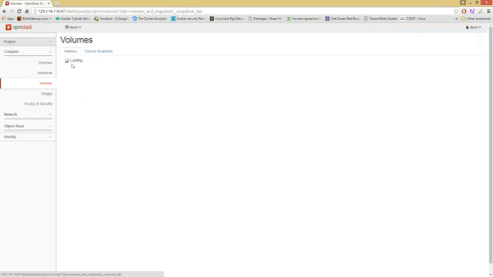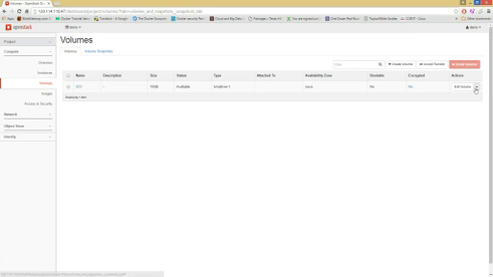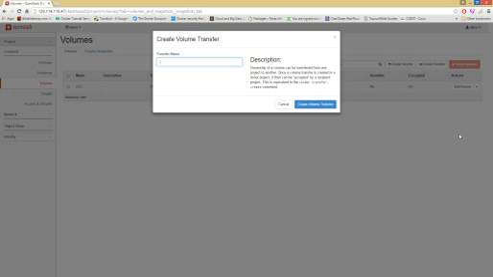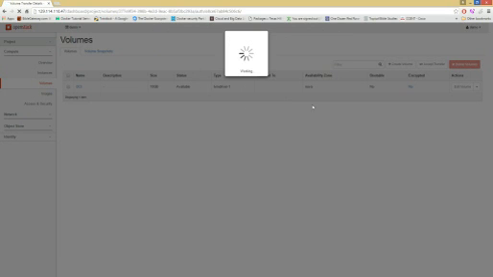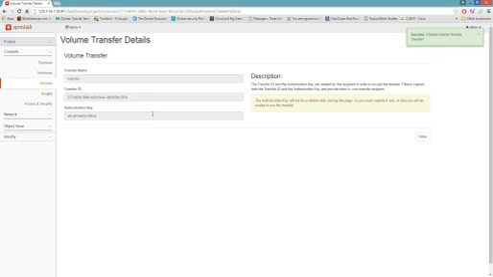You can always transfer your volume to someone else in another project. This can be done using Create Volume Transfer option. We'll give it a transfer name. Say Create Volume Transfer. So within a couple of seconds, you have successfully created a transfer, but the acceptor needs the transfer ID and authentication key in order to accept this volume. You can send this key using Gmail or any other method.